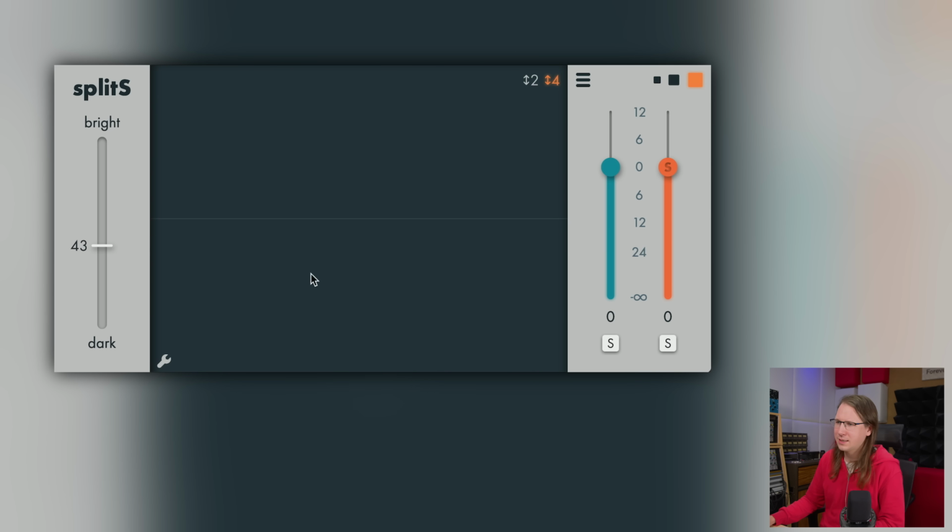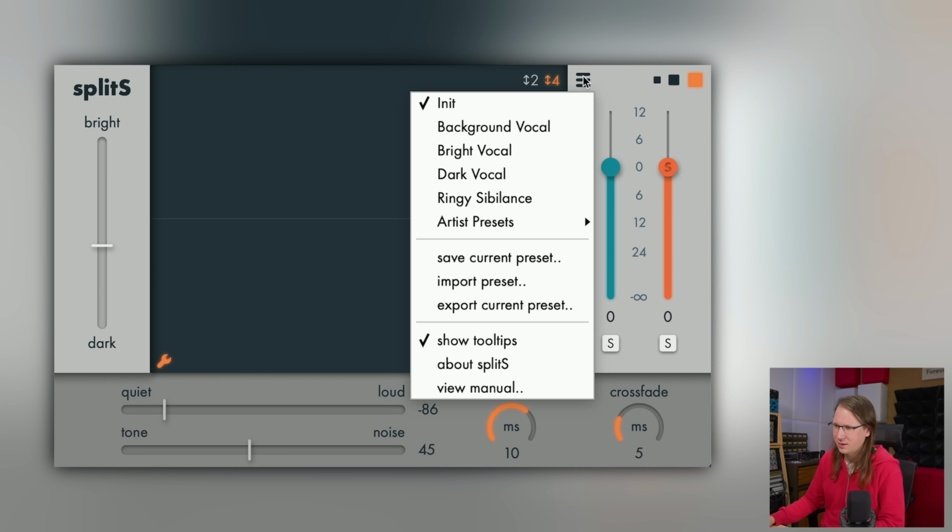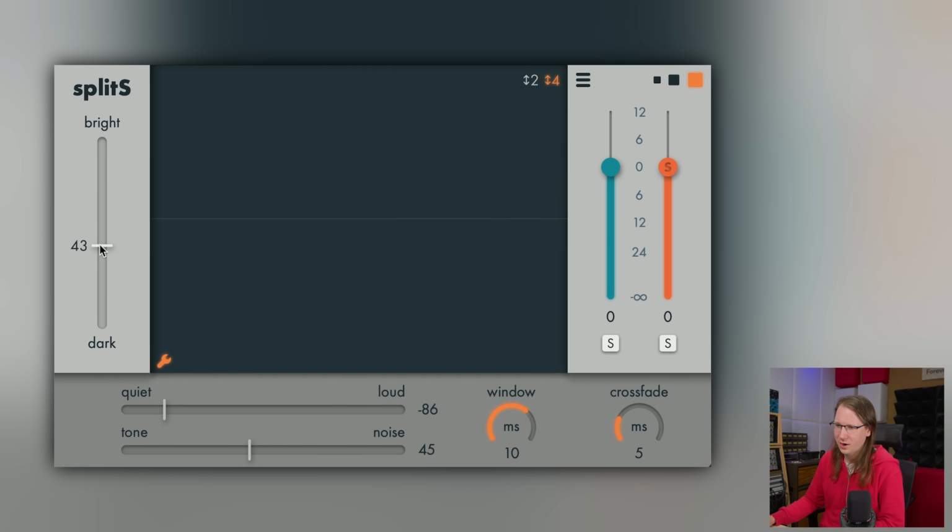All right, so this is the plugin. We have an advanced window down here. Window and crossfade. Oh, don't touch that. We have some presets here. We have dark, bright. We have the non-S channel and the S. Oh yeah, of course.